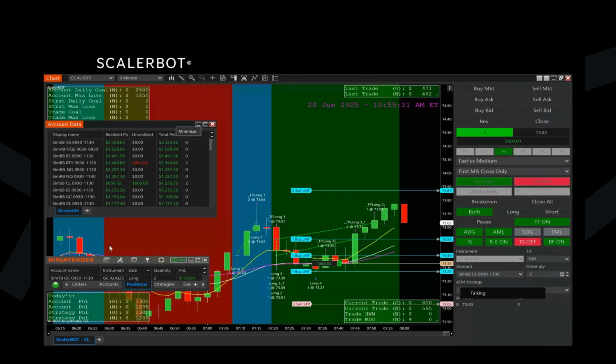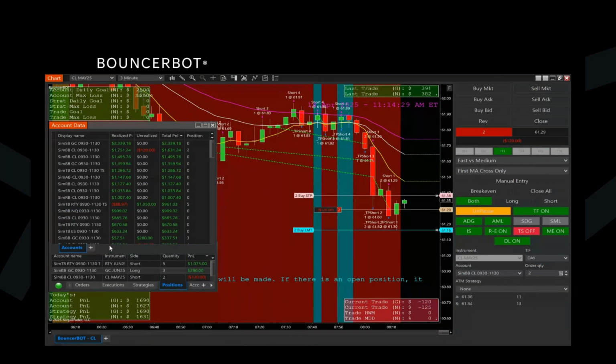Here's bouncer bot, again, another trending strategy. You can see it takes a trade based on when it hits a moving average. So here it hit the fast moving average in yellow, it hit the medium moving average in white, hit the slow moving average in magenta, and took profits each time. That's a great bouncer bot example.